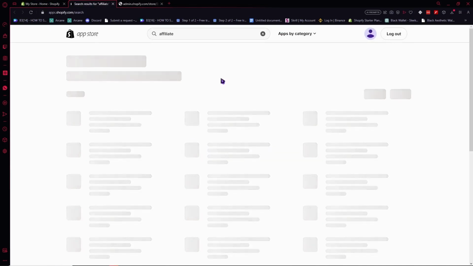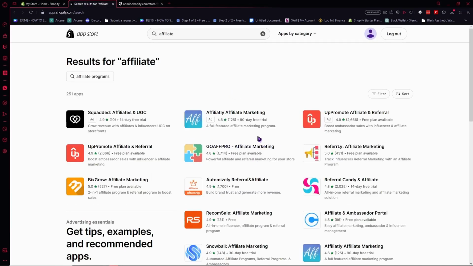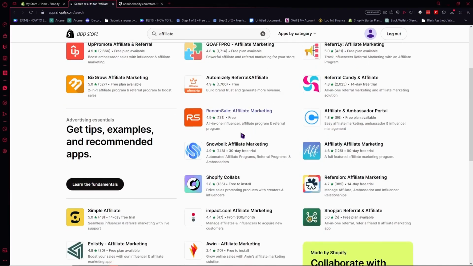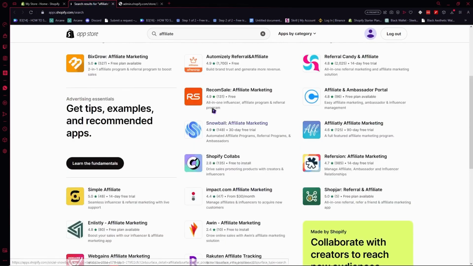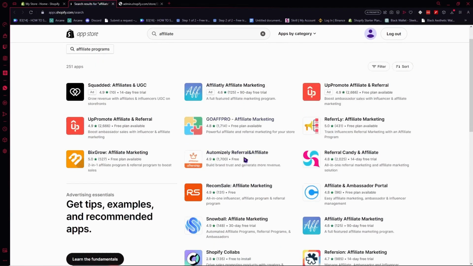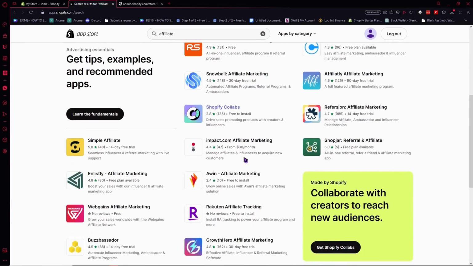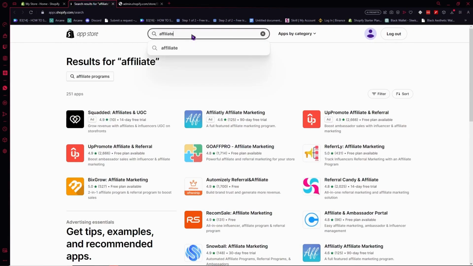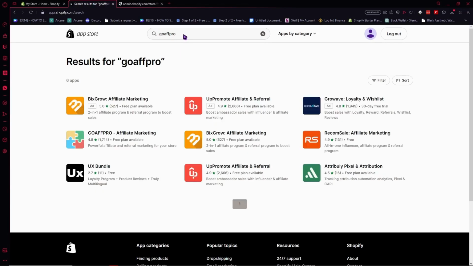Once you're in the Shopify App Store, you will see a bunch of apps that enable you to do affiliate marketing here in Shopify. But the app that I'm going to recommend and that we're going to use as an example in this tutorial is GoAffPro. Just click on it after you have searched for GoAffPro. As you can see, we have GoAffPro right here, so we're going to click on it.